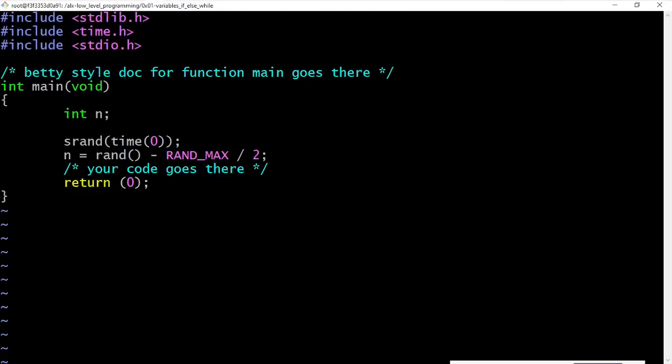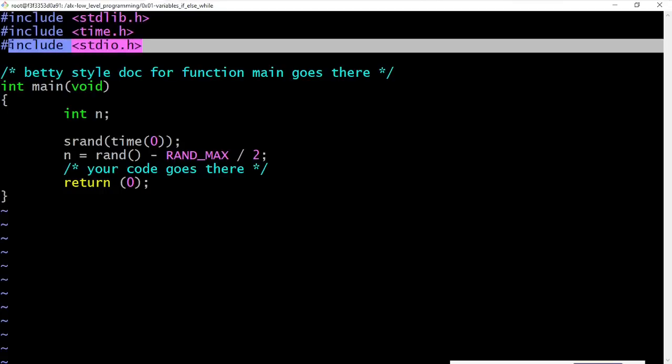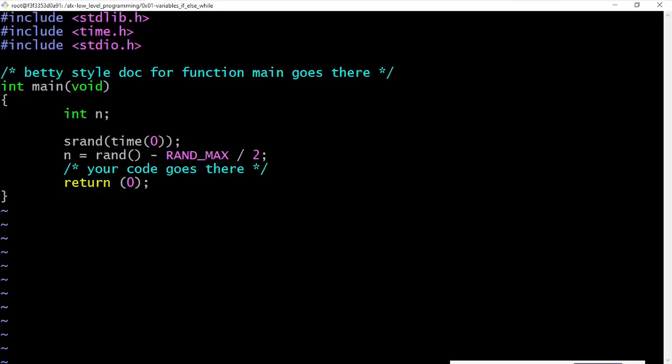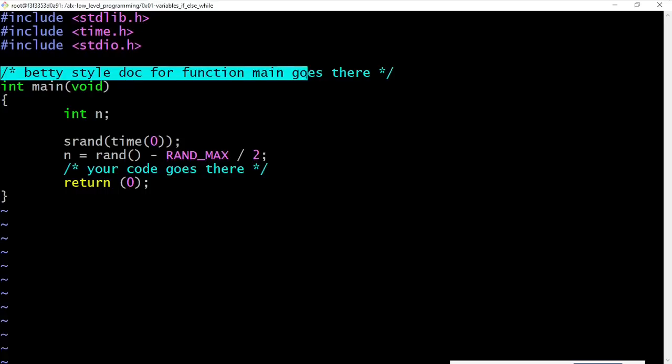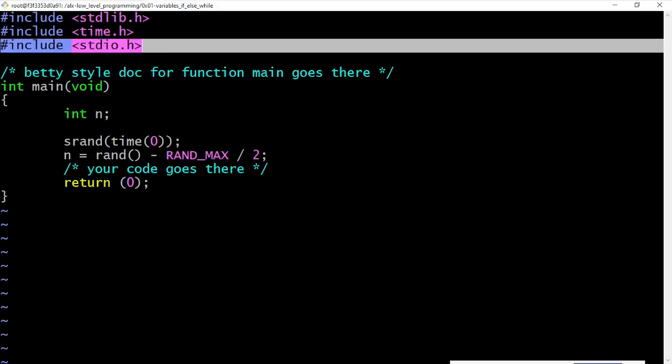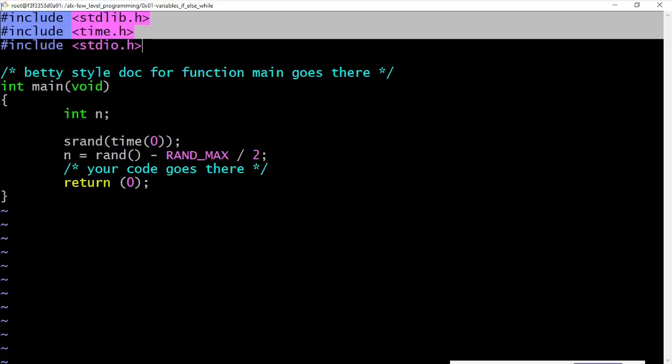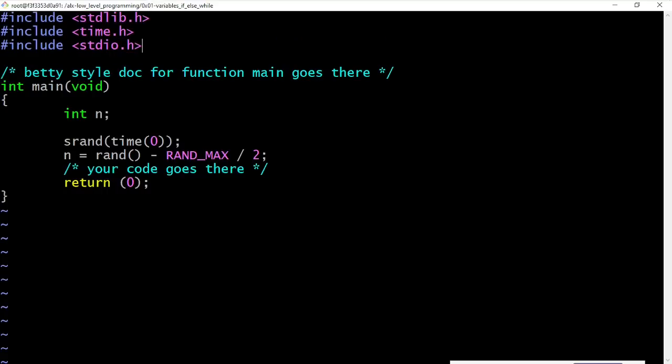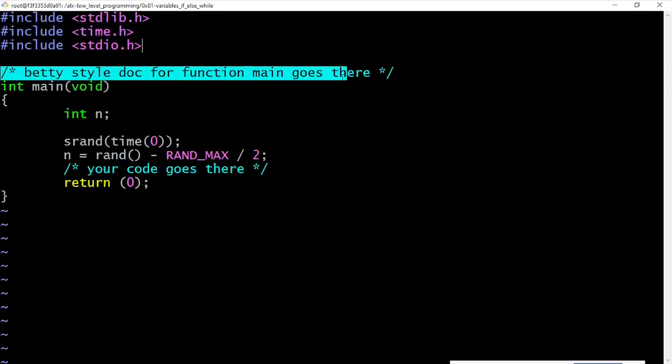Now, that header you told me, this is where it is. So include stdio. Remember, we are not to touch anything they've done. But anything you see in the comments here, you should do it. That is your own. The rest, leave it. So the header we are including, the header we are used to, is stdio.h. Forget about these two. The next thing is Betty style documentation for your function main.